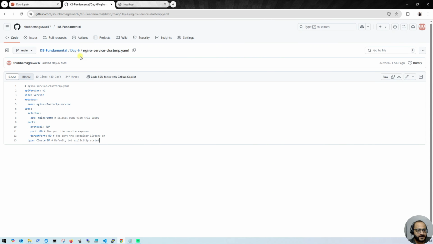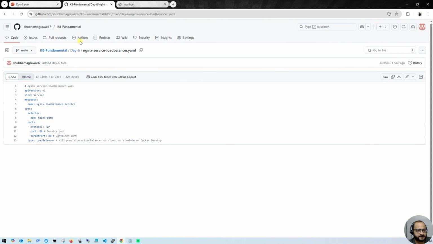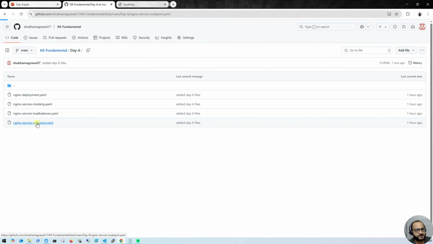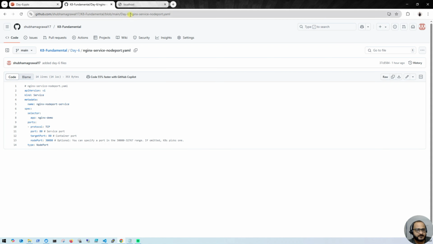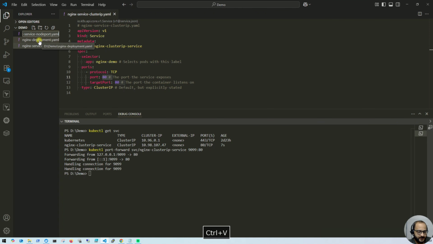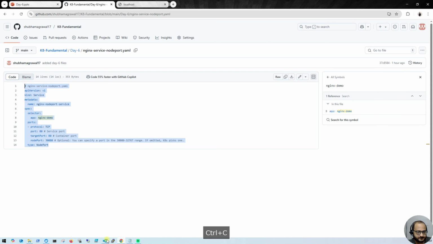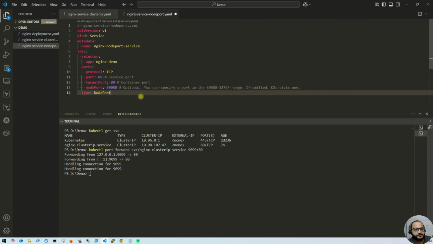Let me go to my GitHub and we'll create another service file, not LoadBalancer. First we will see NodePort services. Let me copy the name here. I will create a new file and copy the content. Here again you will see we have most of the things in common, but there are two differences: NodePort and type.